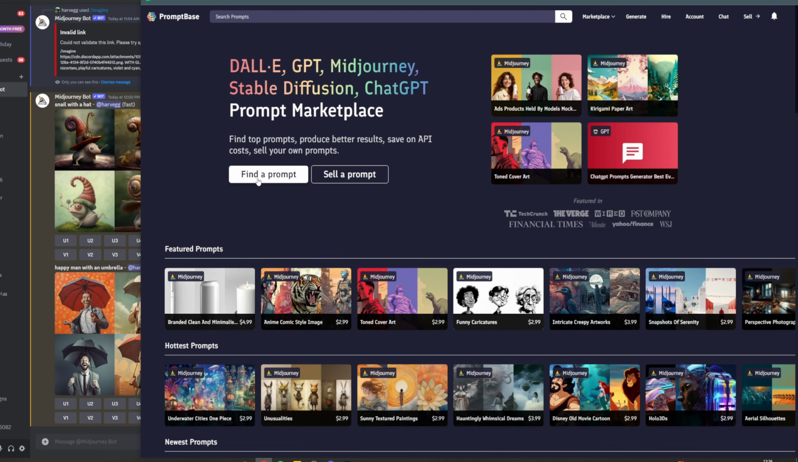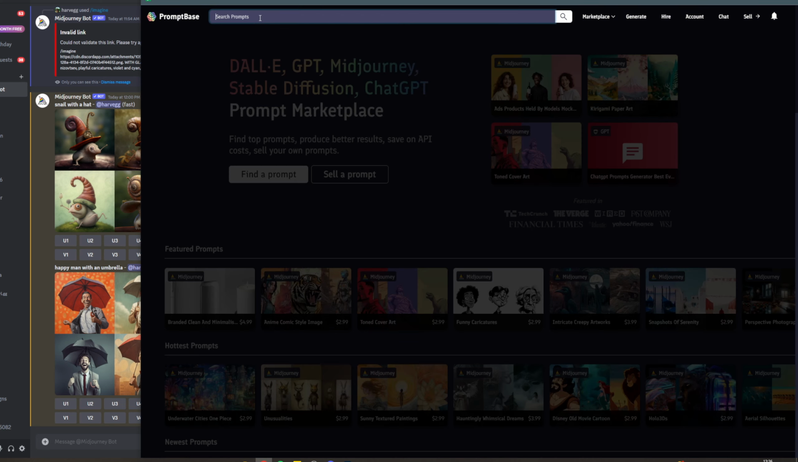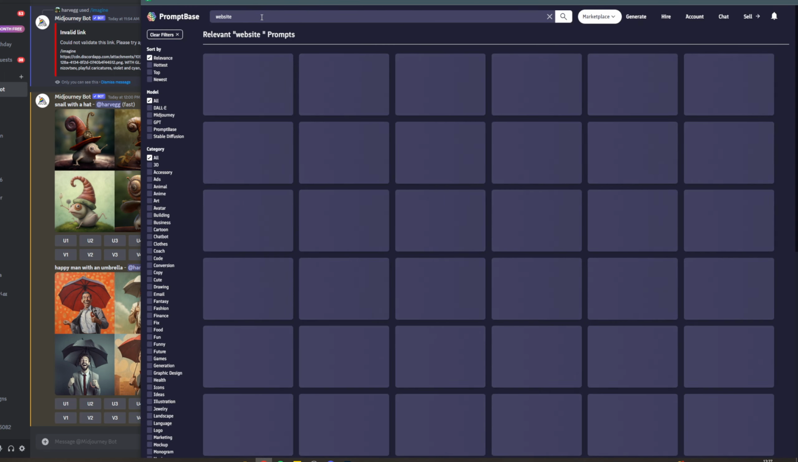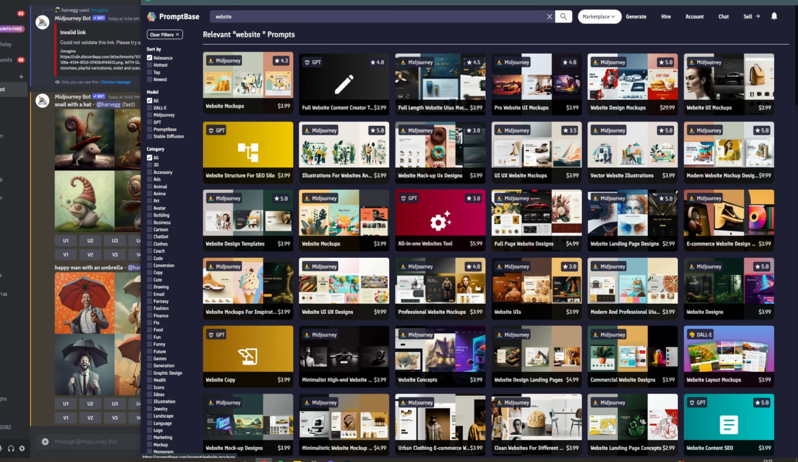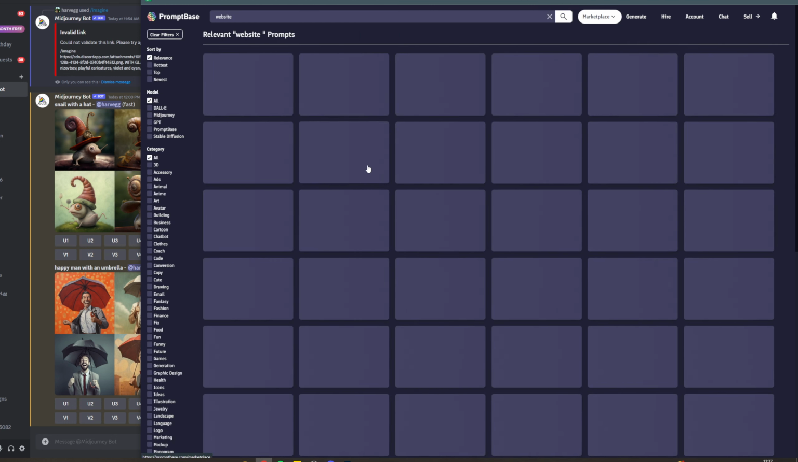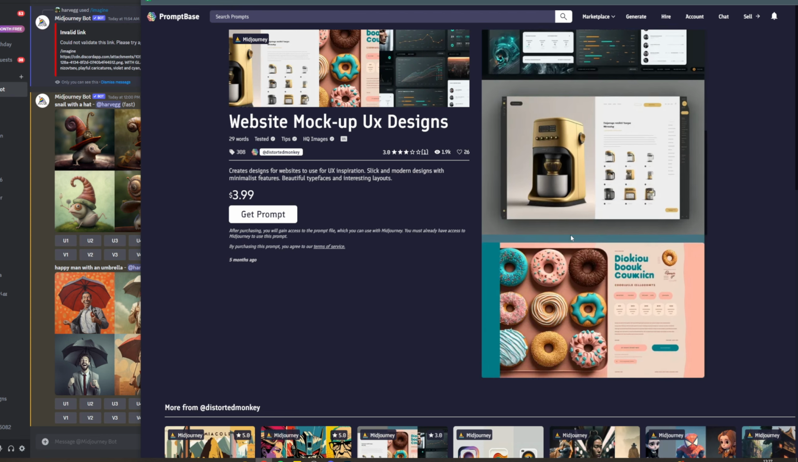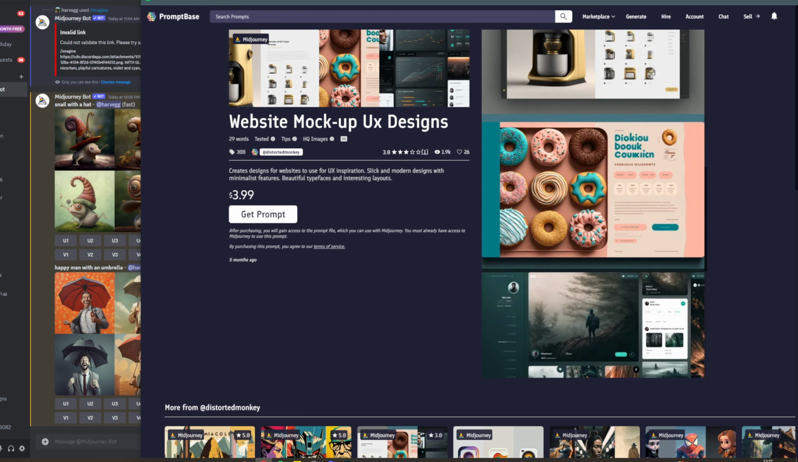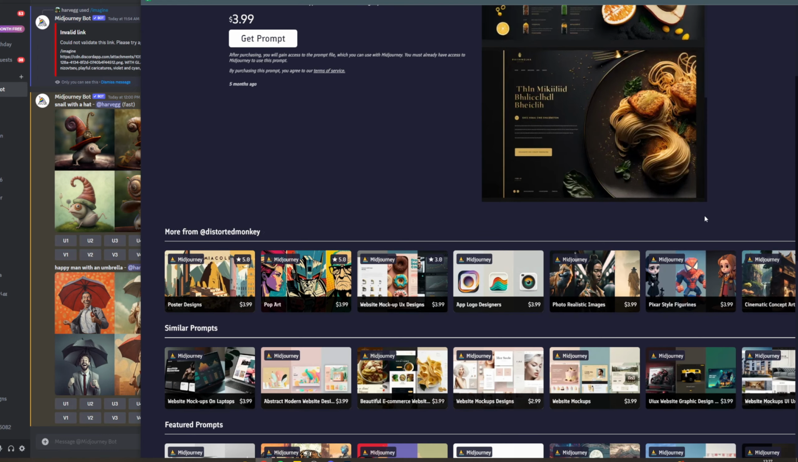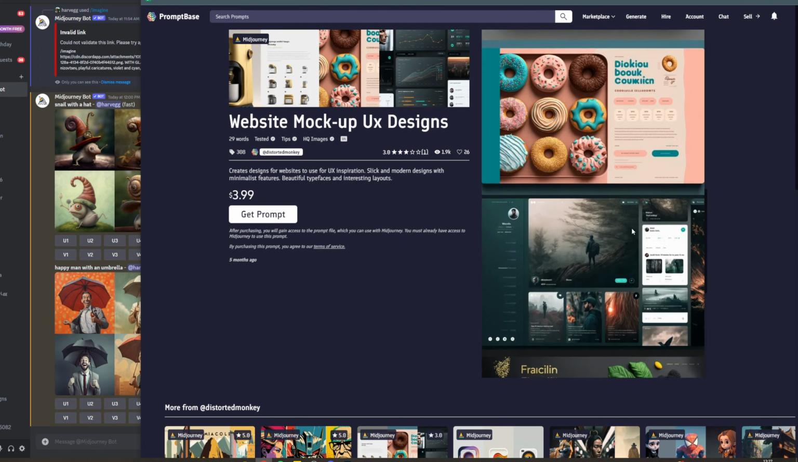Prompt Base is going to allow us to find some amazing prompts. So let's say you're a website designer. We can go up here to website mockup. Now, let's say actually, I love this one. I always see this. Let's say we like this one. This is such a cool one. Amazing UI. We can get this prompt and it's going to generate us website design ideas like this.